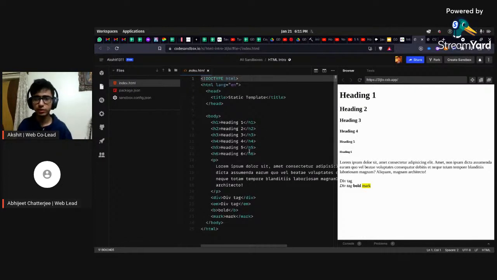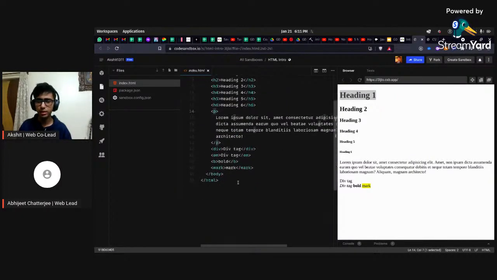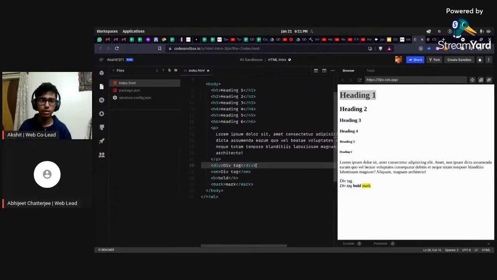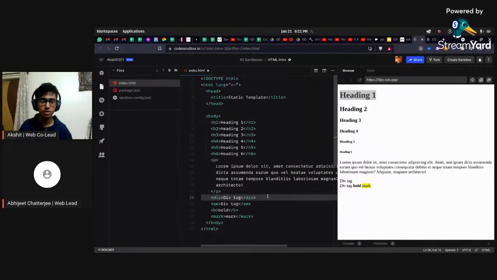So these are the different types of tags we have in HTML. H1 stands for heading one, which is the largest size of the heading. As you can see, heading one. Then subsequently we have it till heading six, which is the smallest one. Then we have the p tag for paragraphs, and then we have div, which is basically an element which represents a box, and then we have em for emphasis, b for bold, and mark for highlight. As you can see, this is highlighted with this tag.